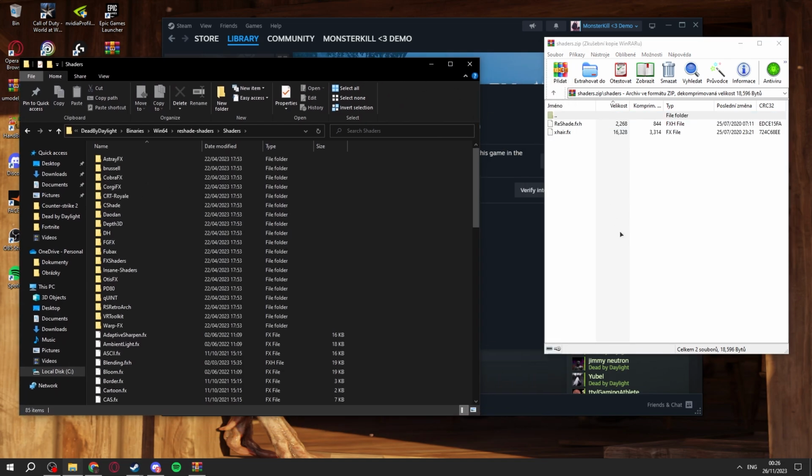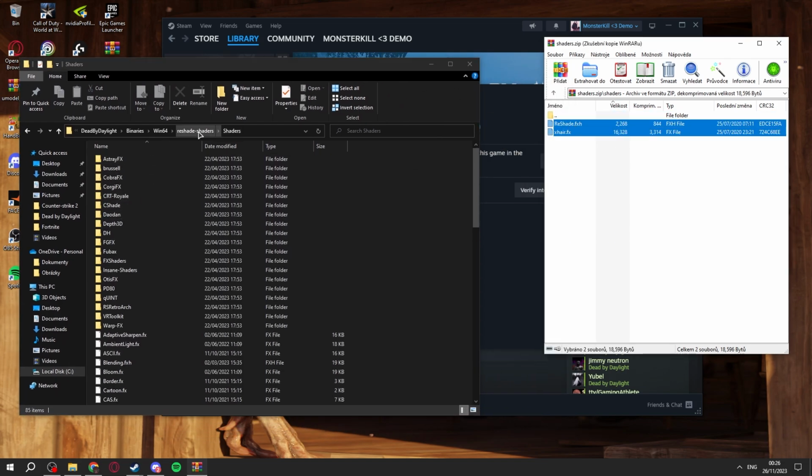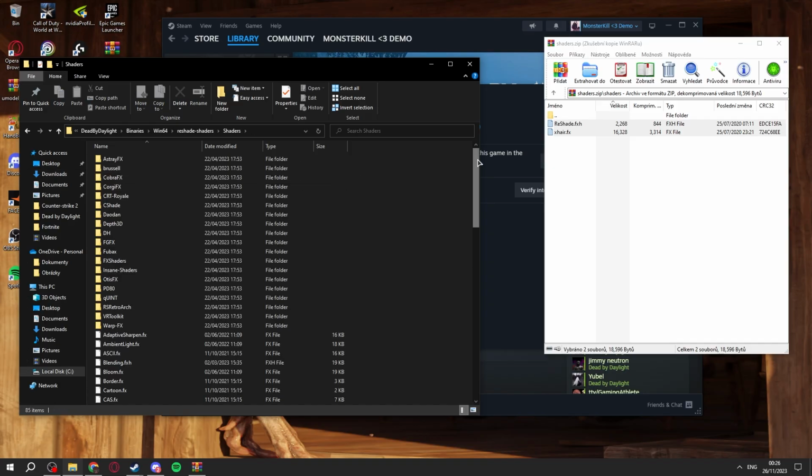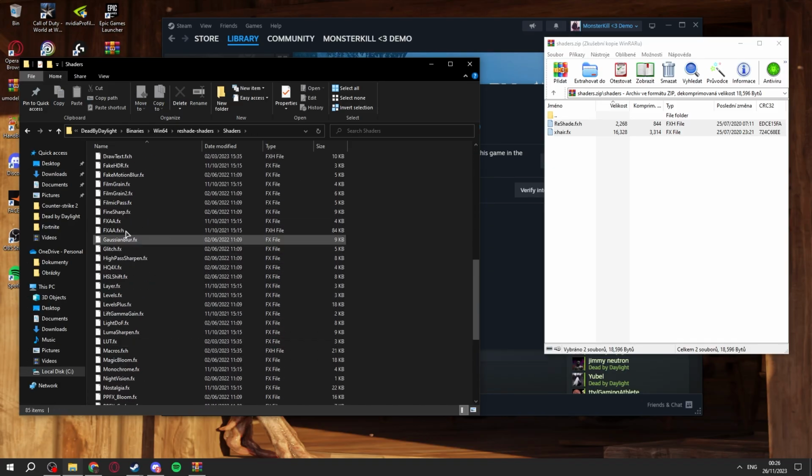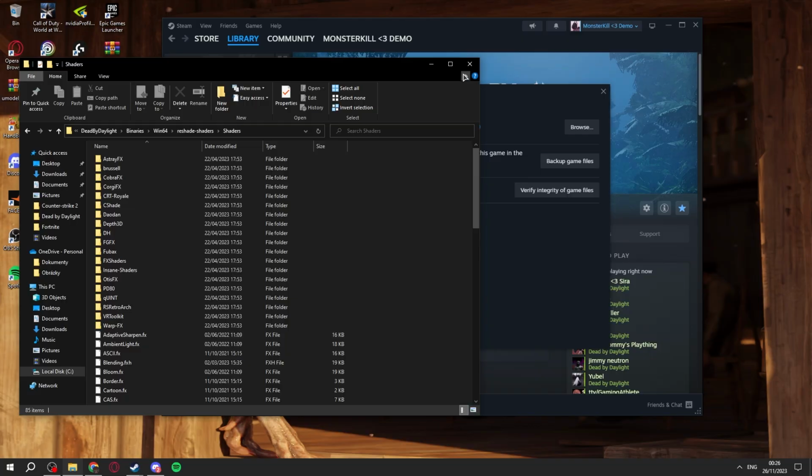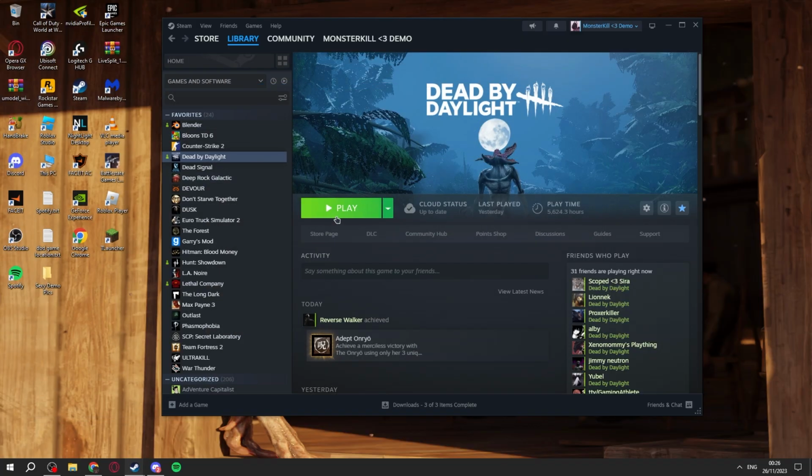Yeah, you basically just put these two things into shaders here, right here between these effects. Once you have that installed, then you can just launch the game and you should have it. So yeah, I'm gonna show it to you.